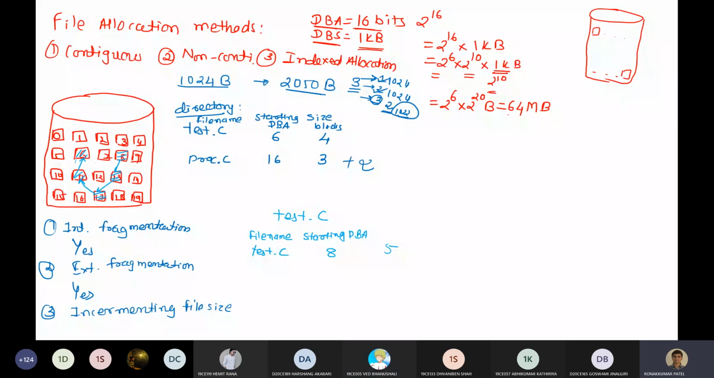Yes, sir. Internal fragmentation is possible in this case also, right? External fragmentation, No, sir. there will be no external fragmentation, right? Because now we are not in continuous manner. We can use any free block, कोई भी free block हम use कर सकते हैं, right? So we can use that one.